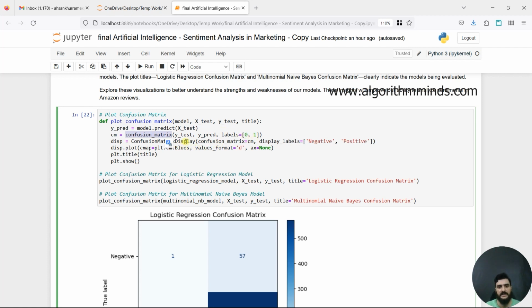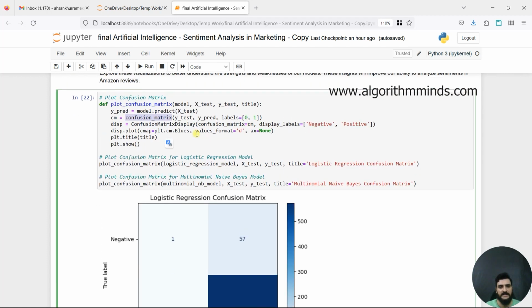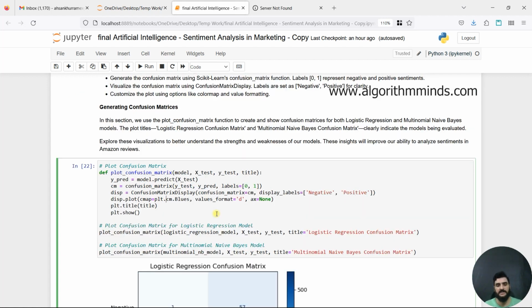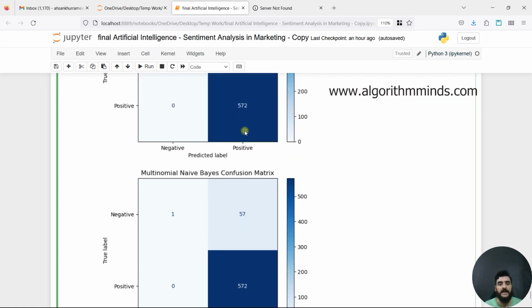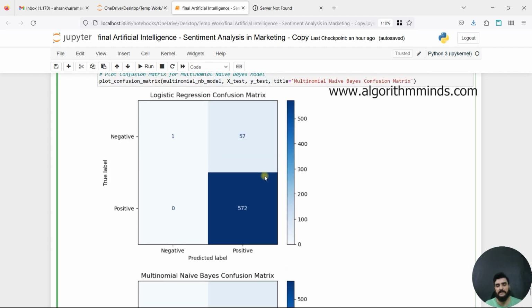After we have calculated the confusion matrix, we use the function ConfusionMatrixDisplay to graphically visualize it. We are using this function for both logistic regression and multinomial naive Bayes to calculate and plot the confusion matrix. So we have the confusion matrix for logistic regression and the confusion matrix for multinomial naive Bayes, and I will explain to you what they mean.